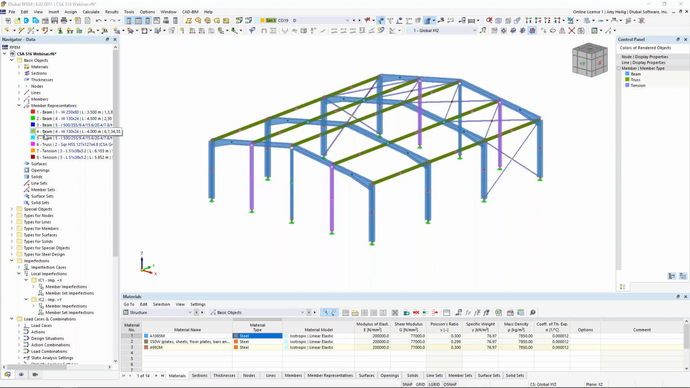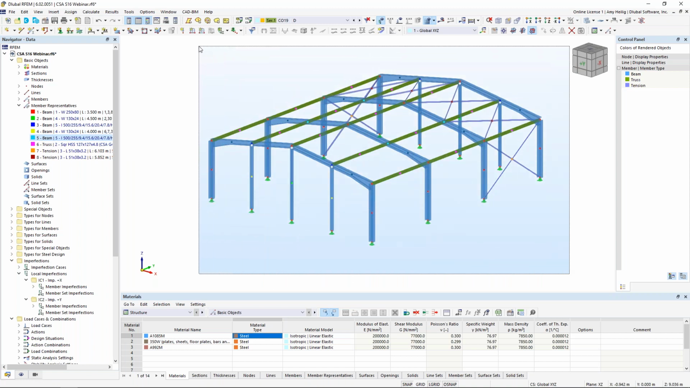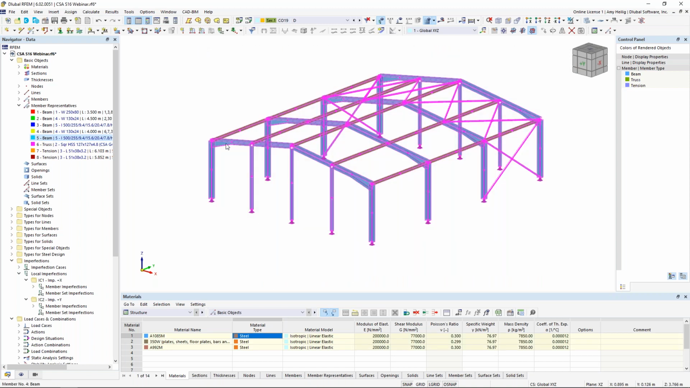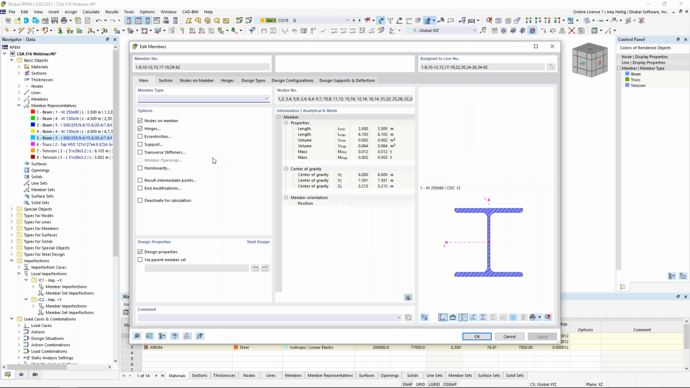So how is this going to be an advantage for us? Well, first of all, we've activated the steel design add-on. Let us highlight every single member here within the model. And I'm going to double click on a single member, and notice all members are currently selected within this dialog box.